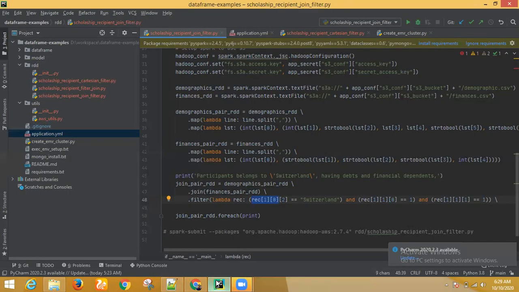Getting my point? So I'm saying record of 1 is the value part of the entire nested tuple. Then of 0 means the first element, that is demographics. Of 2 means inside the demographics tuple, the second index, that is the country, is equal to Switzerland. And similarly, record of 1, that's the entire value part. Then of 1 means the second index of the value tuple, which is the finance value part. Of 0 is equal to 1.